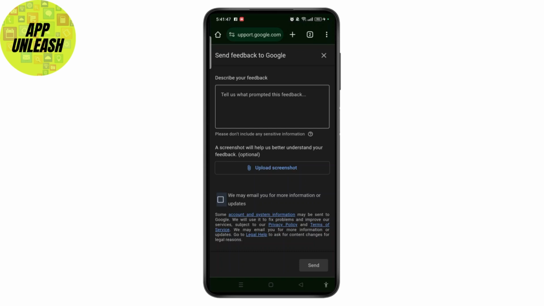Once the feedback has been submitted, you might get email for those more information or updates, and from there after 24 hours or more than that, you can easily get help from YouTube or Google to recover all permanently deleted YouTube channel. So in this way you can recover your YouTube channel that has been deleted.